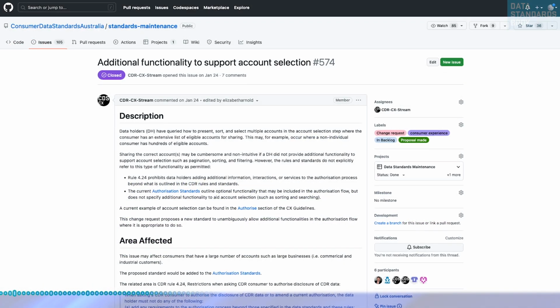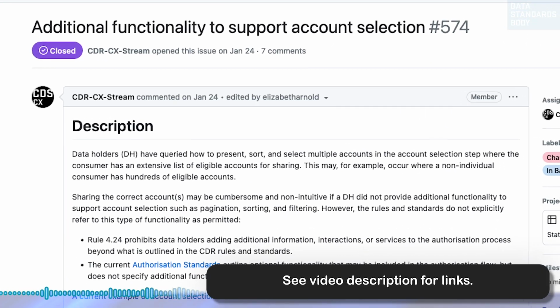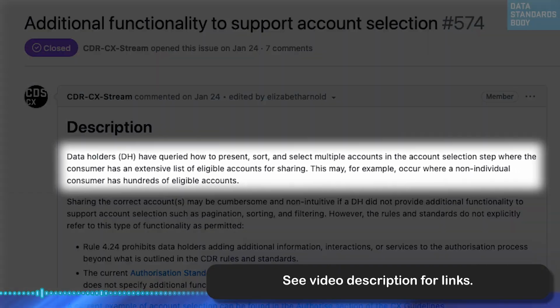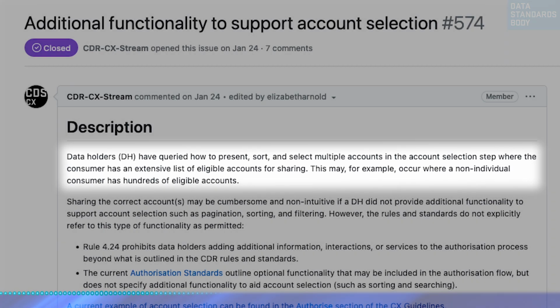Let's start with issue 574. This is a non-breaking change. The background for this change is a number of data holders had to present, sort and select multiple accounts in the account selection step where the consumer has an extensive list of eligible accounts for sharing. This may, for example, occur when a non-individual consumer has hundreds of eligible accounts and can pose a challenge to the consumer to nominate the correct accounts.